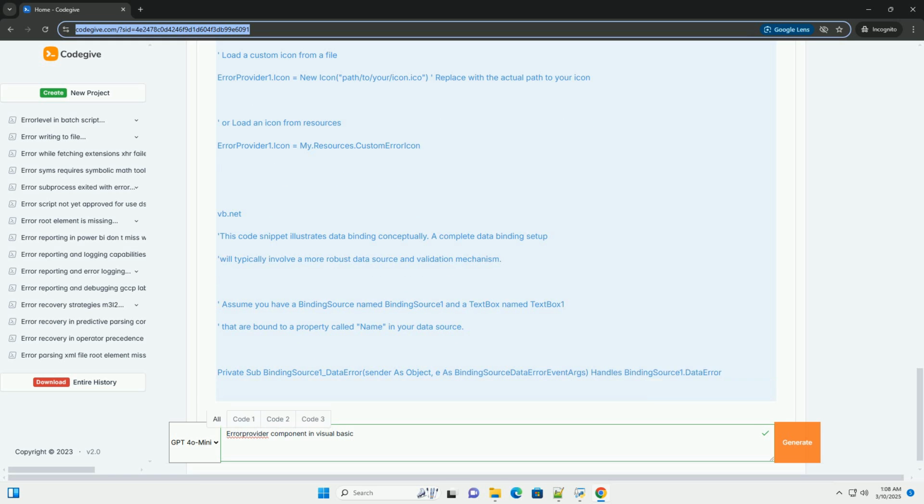Important considerations. CancelEventArgs: the CancelEventArgs in the Validating event provides the Cancel property. Setting e.Cancel = True prevents the control from losing focus when validation fails. Without this, the user would be able to move on to other controls even if the current field contains invalid data. This is essential for maintaining data integrity and a consistent user experience.